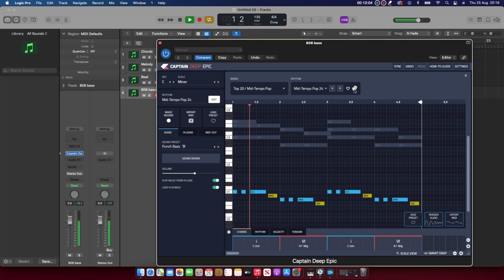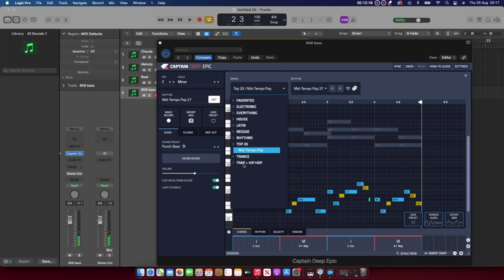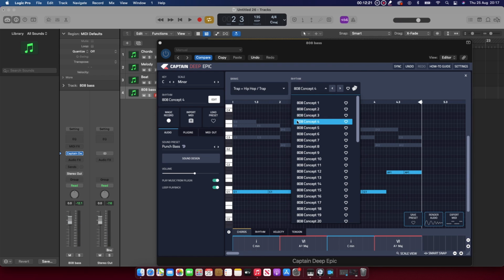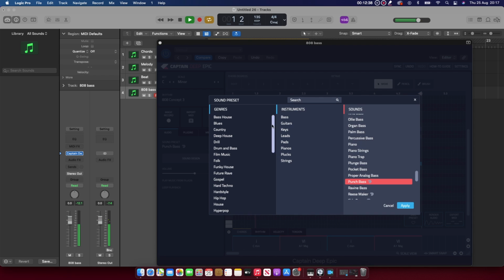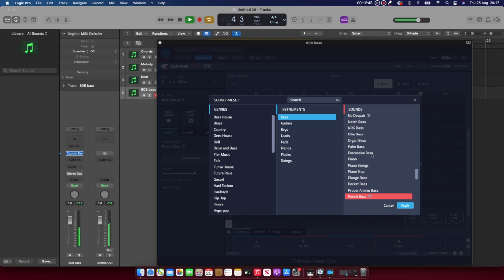You can go mad with these. And again, you can do this by genre, so we can go into trap, and then we'll go 808 concept. And then we're going to come in here, we'll just find those 808 sounds. Bass.